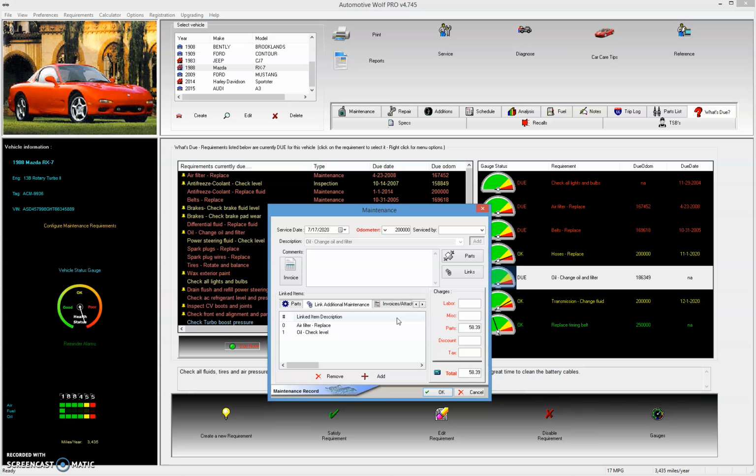Keep all your images that you link to any of the records in Automotive Wolf. Try to keep them in one folder so they're all organized in one folder. Create a folder under the Automotive Wolf folder. Call it invoices or whatever you want, and just save all your images there. Makes it easy, keeps them organized, and it just makes it a lot simpler.